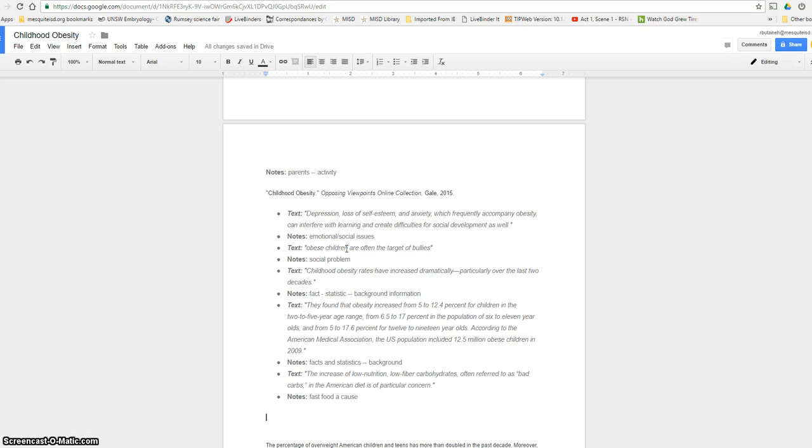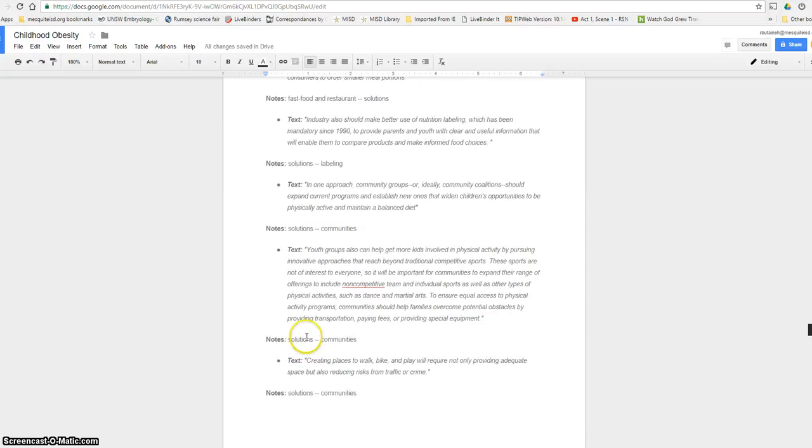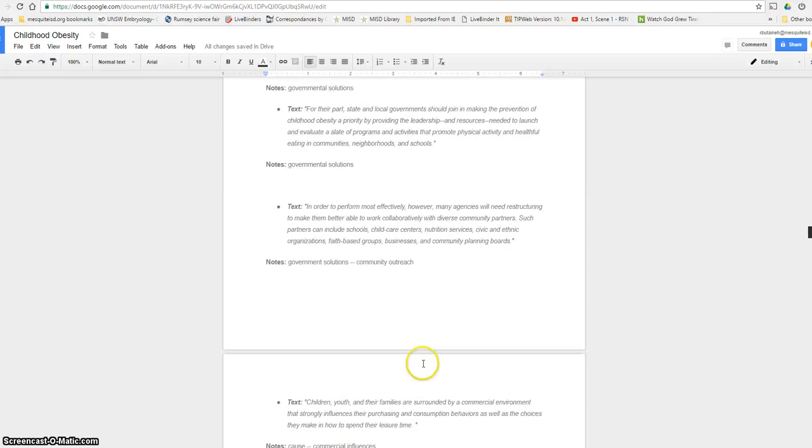I've already done the research, so I know my causes, and that's how I will organize my paragraphs by the various causes and by the various effects, and then some solutions perhaps. And so this helps me do this. By planning ahead, I've got my notes all organized.